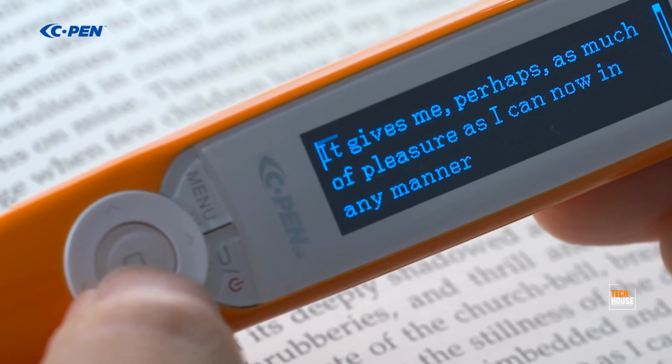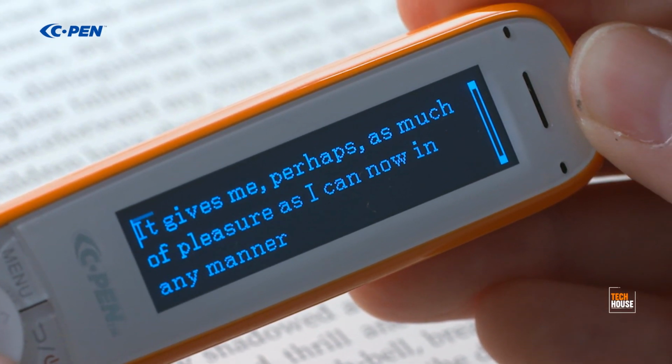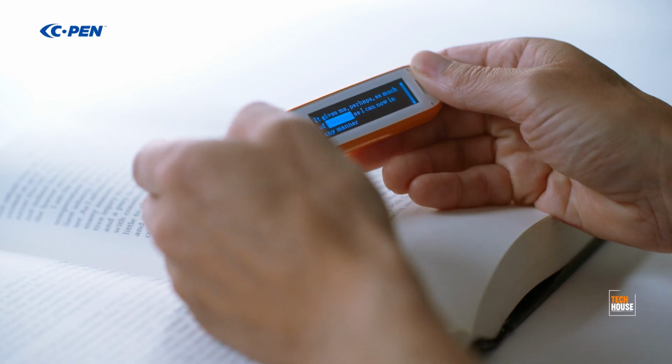If any word is specifically difficult, it is possible to visually zoom in and have it separately pronounced. Select the word and press and hold the OK button.